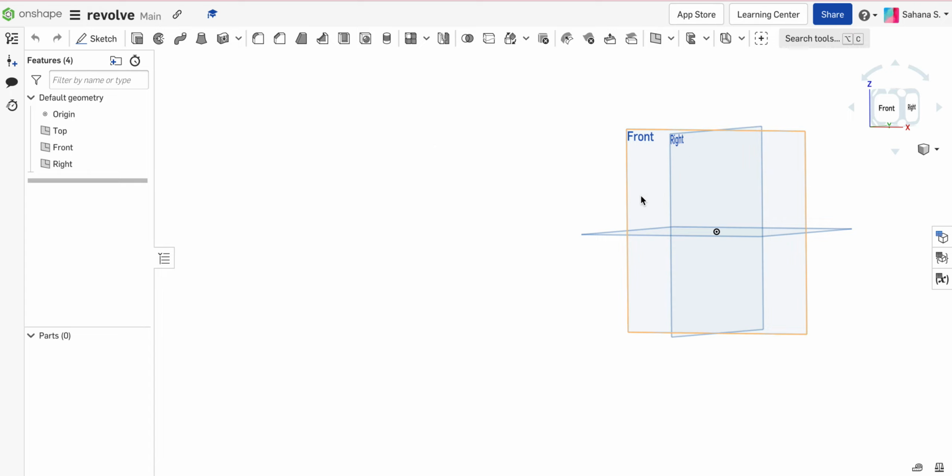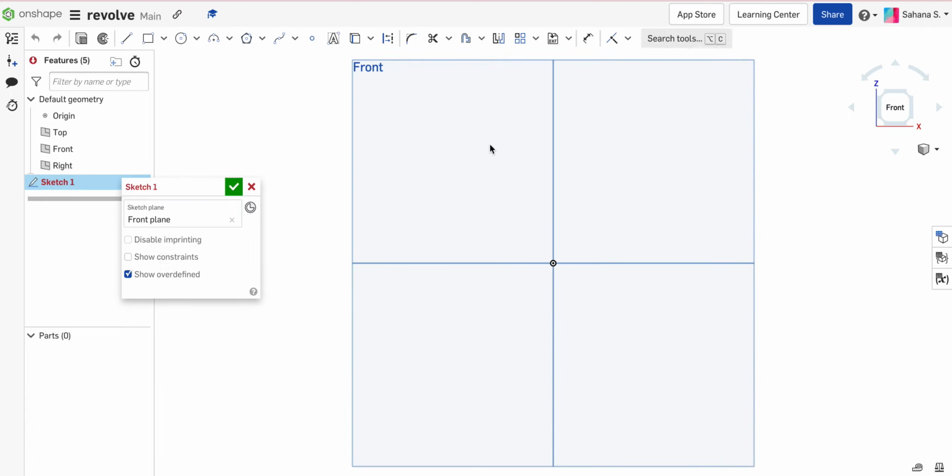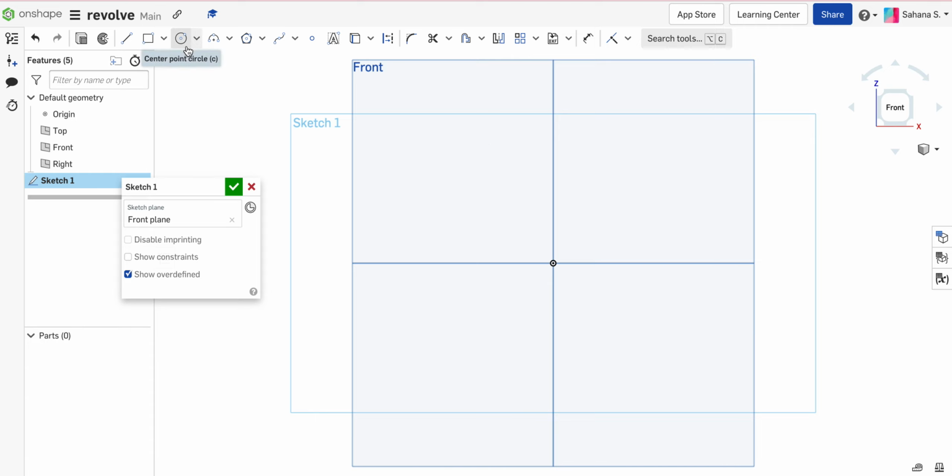So we're going to go through how to use Revolve on Onshape, and the best example of this is by making a sphere. So go ahead and open your document, and I'm going to be using the front plane. So create a sketch on your selected plane, and essentially to create a sphere, we're going to revolve a semicircle.